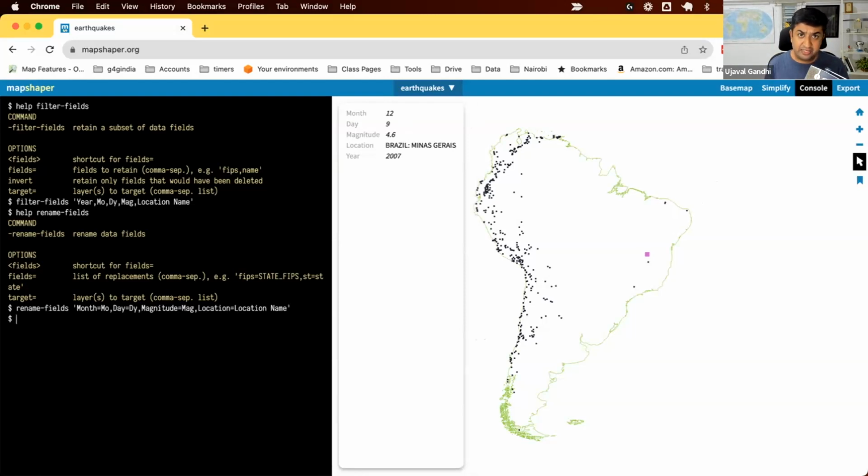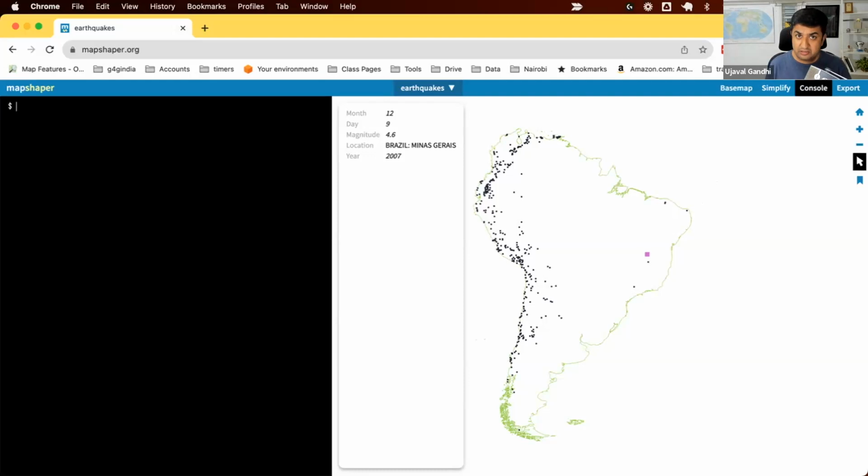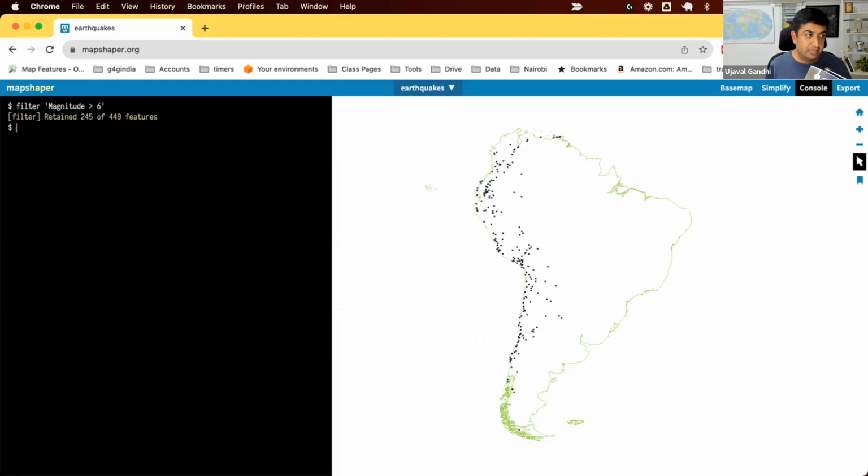Lastly, I want to show how we can apply another filter to select only the earthquakes having a magnitude higher than a certain amount. This can also be done using the filter command with an expression. We'll say filter magnitude greater than, let's say, 6. And now we have selected all significant earthquakes having greater than 6 magnitude over the continent of South America. And we have also made our data much tidier by renaming certain fields.